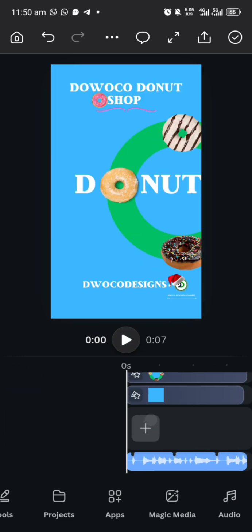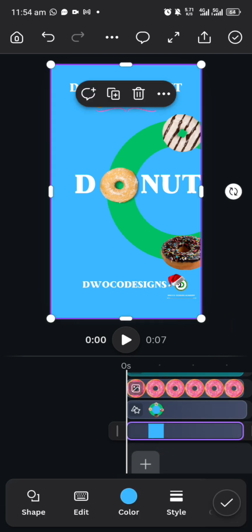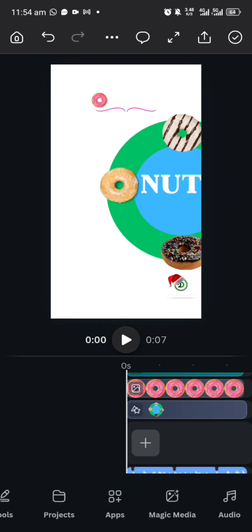Beautiful, right? So this is how it looks. Having done this, the next thing you're going to do is download this one. All right, so let's assume I don't want to use this background. This is the background color on the timeline. You can see it, right? Just tap on it, and then you can decide to remove it. You can delete it from here, on the basket, the delete icon.